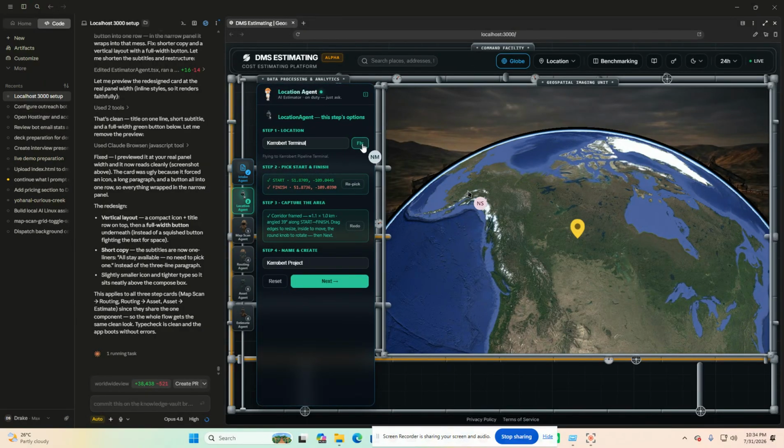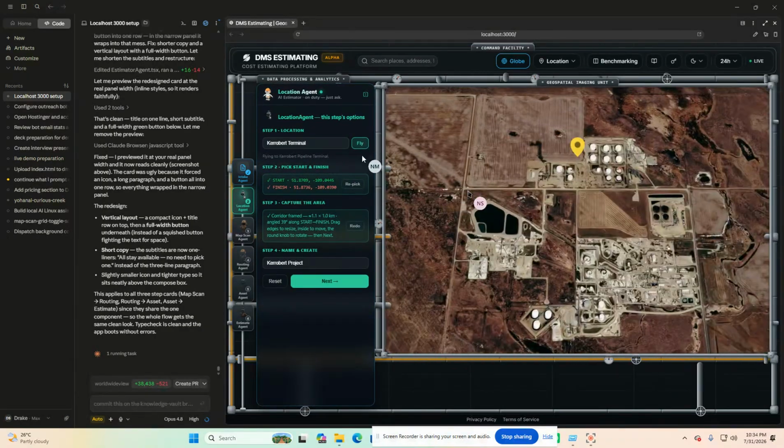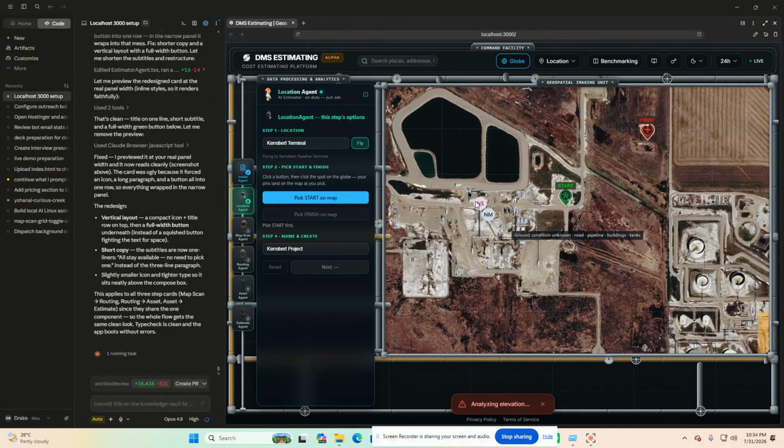So this is only one pipeline. I think there's about 4 or 5 different pipelines, right?